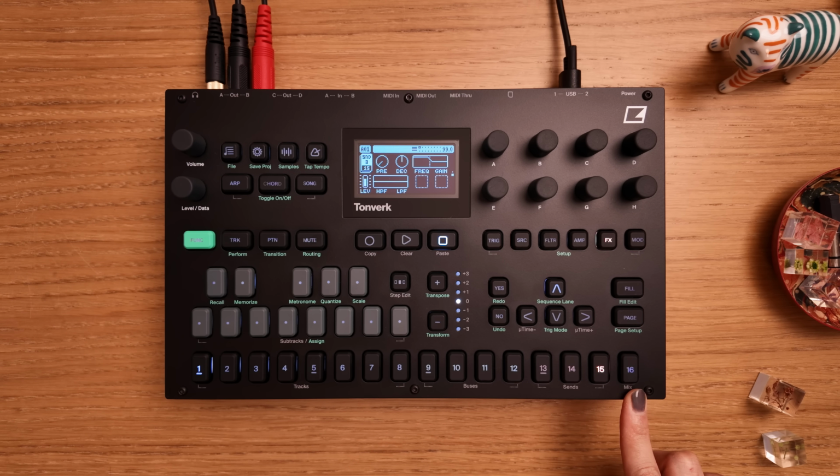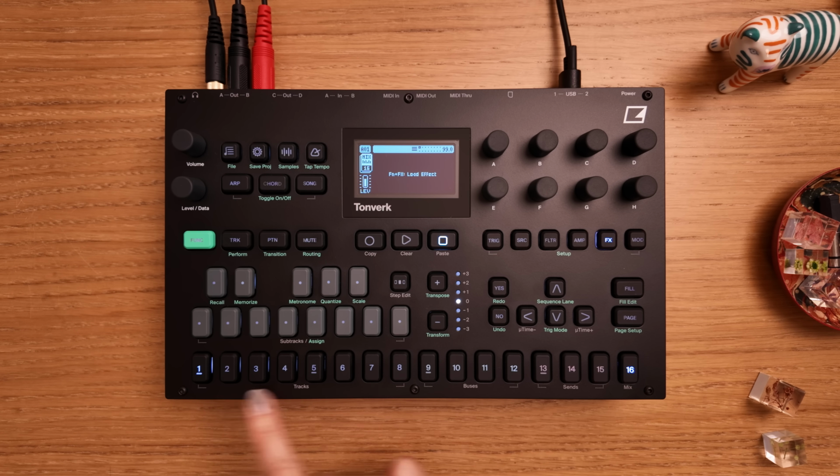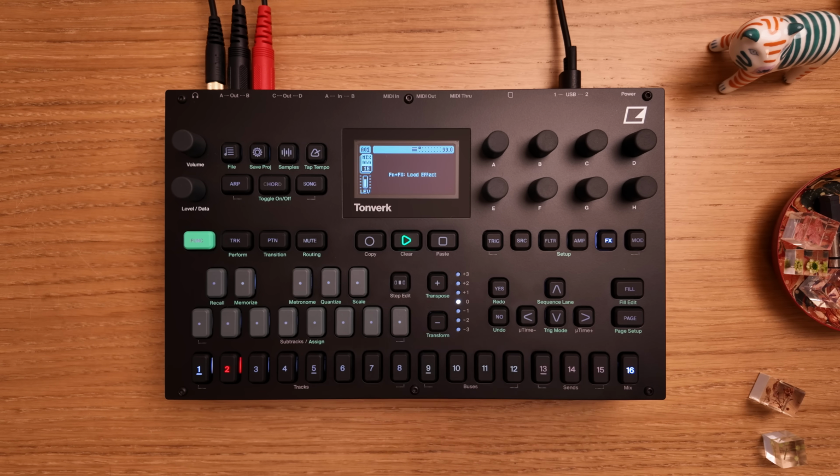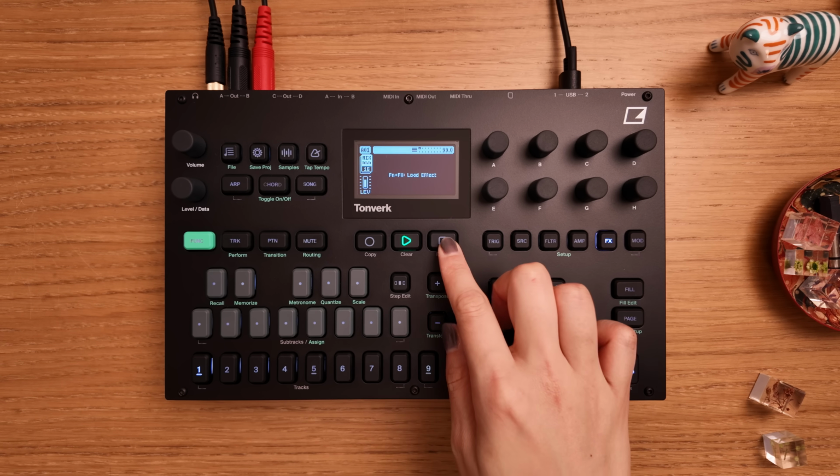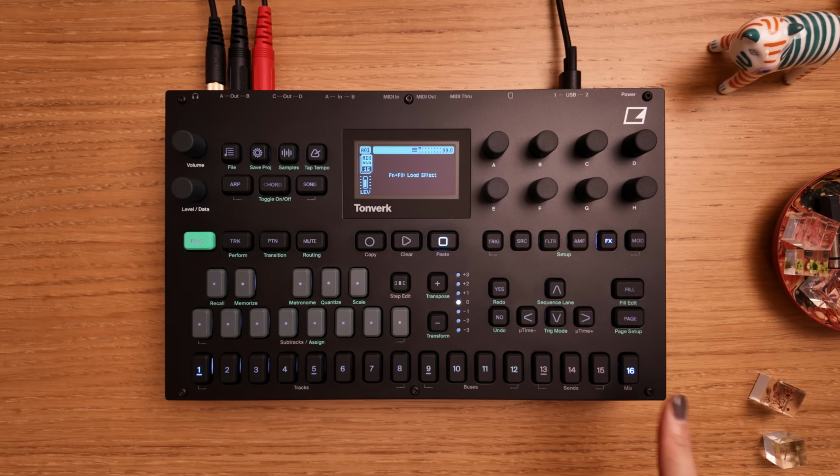Next, let's talk about track 16, the mix track. By default, all tracks are routed here. On the mix track, we can select one FX machine to serve as the pattern's main effect. In this pattern, I have a very simple sequence going on, played by track 1 and 2. Let's load an effect on the mix track.